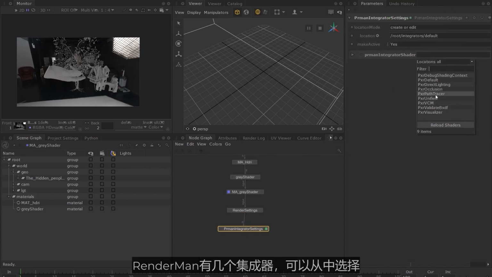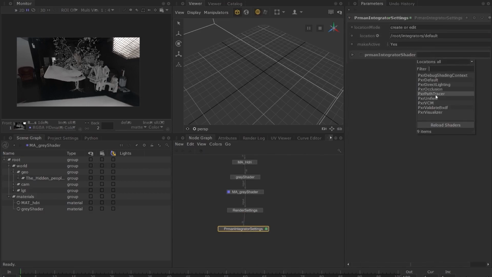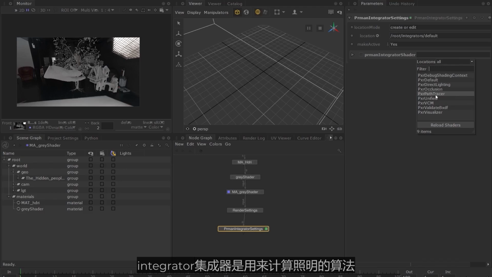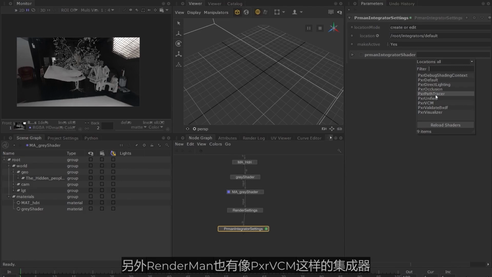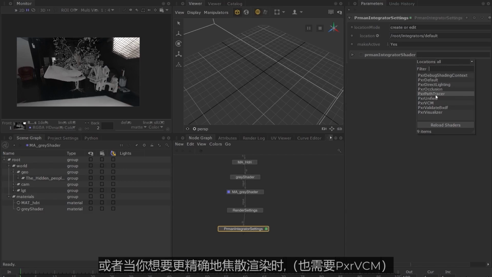RenderMan comes with several integrators you can choose from. An integrator is the algorithm used to compute lighting, and the choice generally depends on the scene you want to light. For a simple exterior setup like ours, with relatively simple lighting, the Pixar Path Tracer is usually the best choice. RenderMan also comes with integrators like VCM, which is more suitable for complex lighting setups with several hidden lights, or when you want caustics to be rendered more accurately.